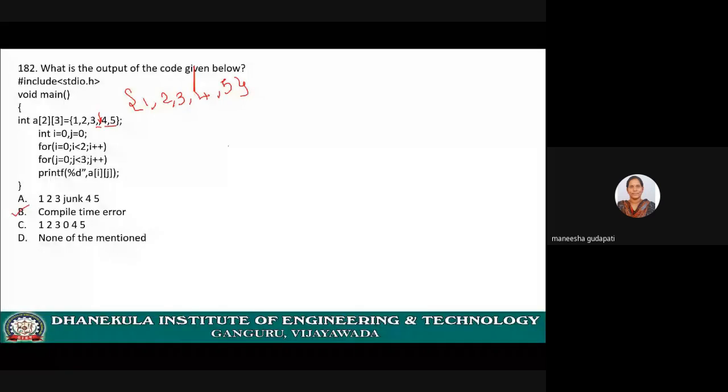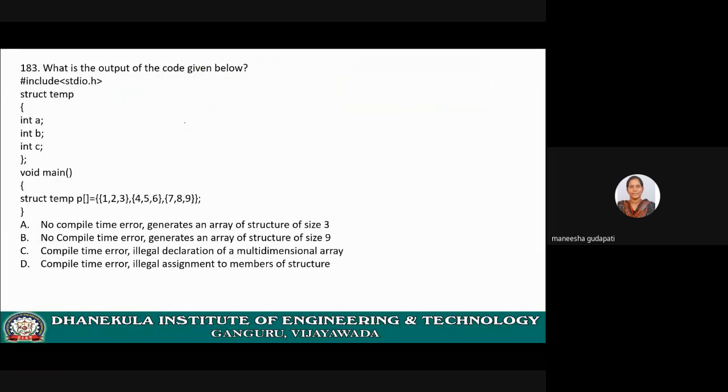If you give fewer numbers, then it will fill the rest of the positions or memory locations with 0. But you can't leave values in between while initializing. So that's the reason why you will get a compile time error. Next, moving on to the next question. What will be the output of the code given below?